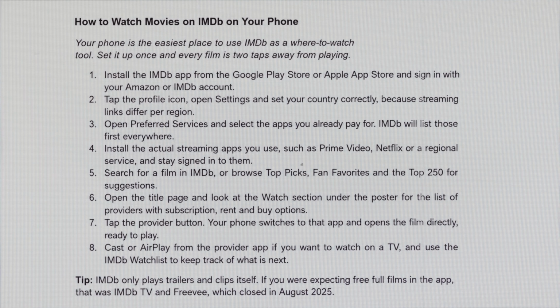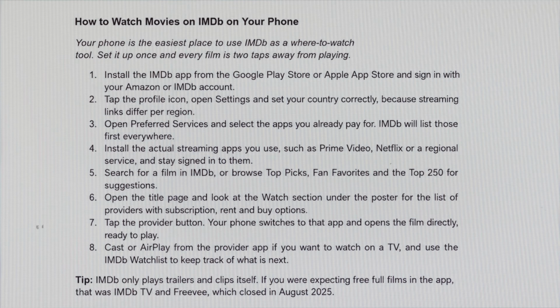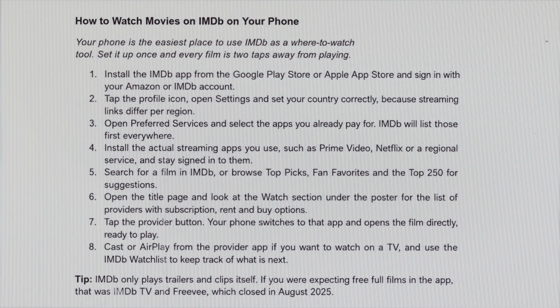Cast or AirPlay from the Provider app if you want to watch on a TV, and use the IMDb watch list to keep track of what is next. Tip: IMDb only plays trailers and clips itself. If you were expecting free full films in the app, that was IMDb TV and Freevee, which closed in August 2025.